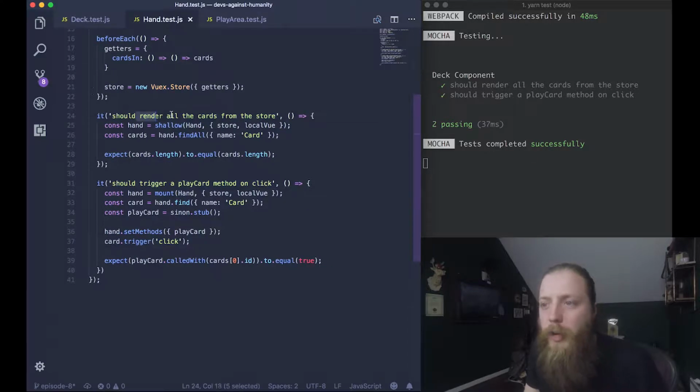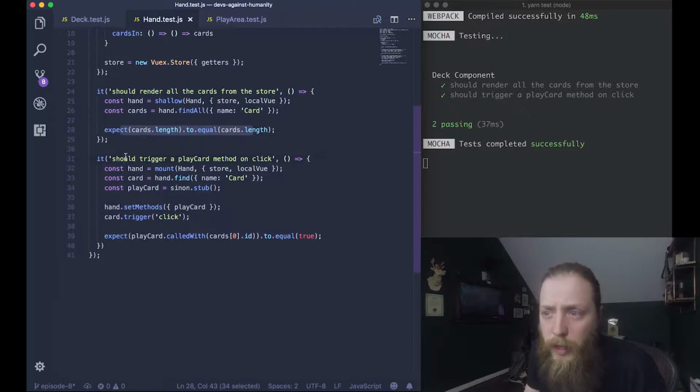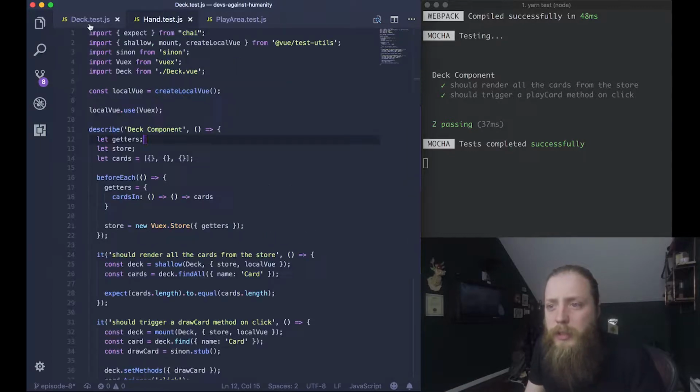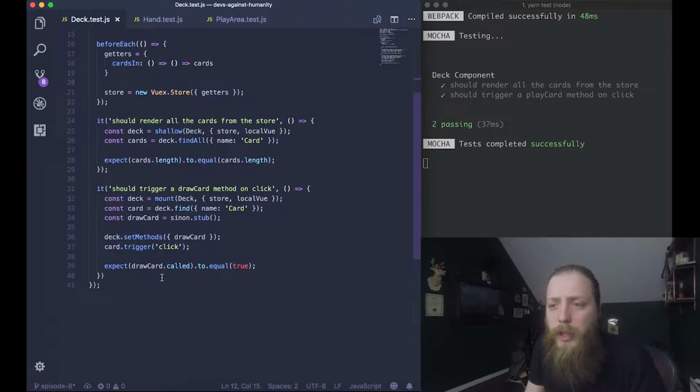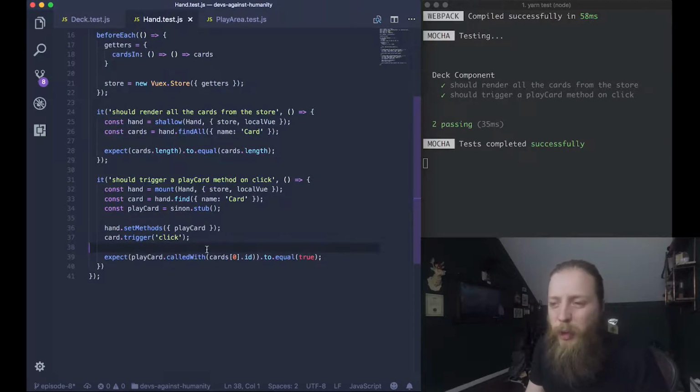Again, same as before, it should render all the cards from the store. So the hand should, when we pass the 3 cards to it, have 3 cards in it. And it should trigger a play card method on click. This is pretty much the same as the other one, but the only difference is where in deck we were just saying expect draw card called, we can actually dig in a little bit further and say we expect play card to have been called with the ID of the first card. This just makes the test a little bit more robust, really. So we're not just checking if it's called, we're checking if it was called with the right parameters.